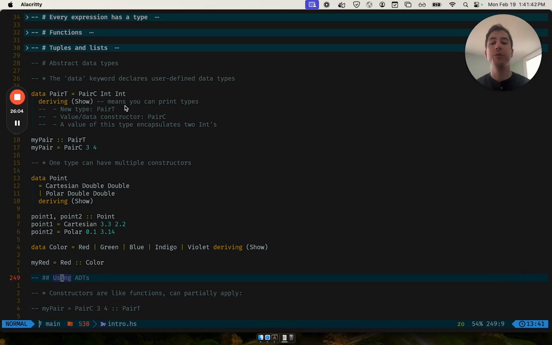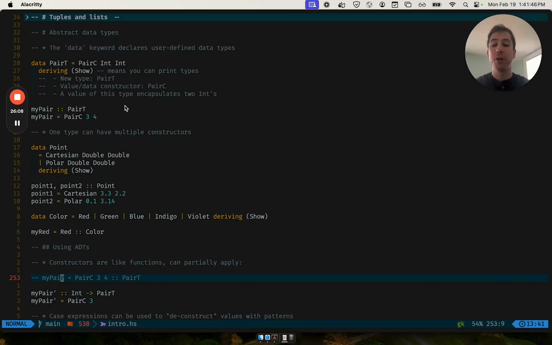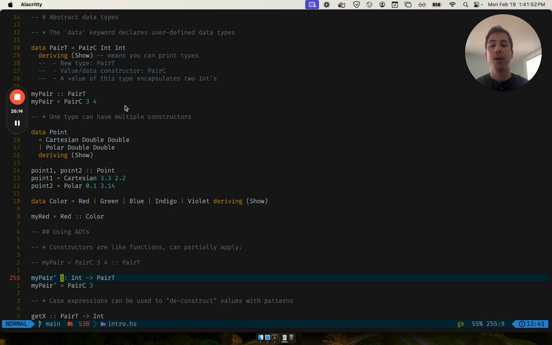So how can we use these things? Well, to start, these partially apply just like any normal function. So you can create a partially applied constructor by passing only one of the data values that it needs. My pair prime will create a pair type from an integer.